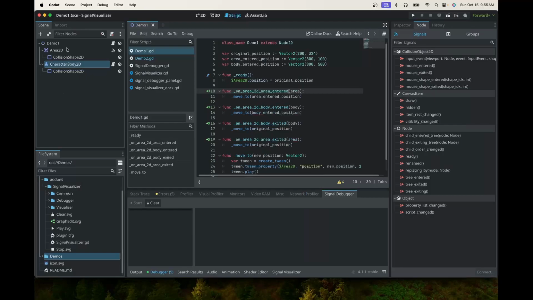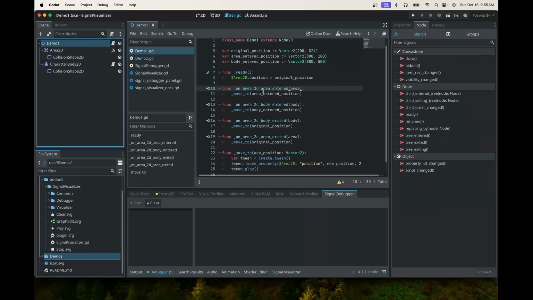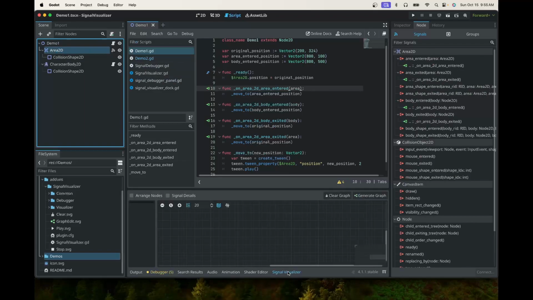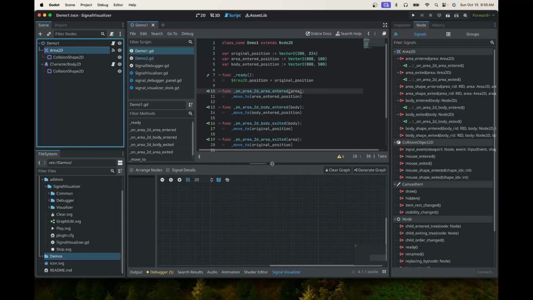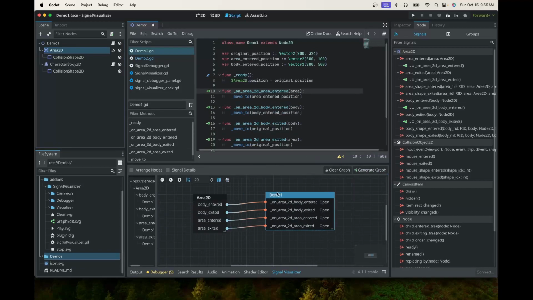Alright, so I've got a demo scene all set up. Demo 1 here. I've got a script attached to it, and I've got all these signals wired up. So if I click on the Area 2D node that I have in the scene, you can see here in the right panel, I've got all my signals. And if I go use the SignalVisualizer, I can quickly generate the graph and see that all these are wired up. So body entered, exited, and then area entered and exited.